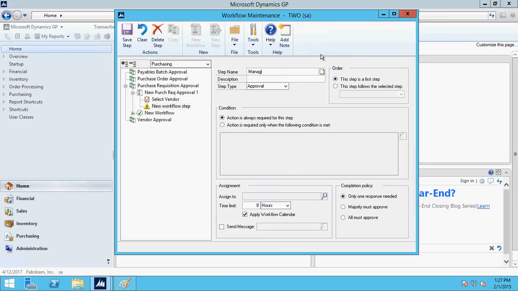This step I'm going to name Manager Approval, and in the description I'm going to put if it's greater than 5,000. This step type would be an approval, not a task, so I'll leave it at approval. And I also have order. If I wanted to move this under the select vendor, I could do that. However, we can leave this one at this is the first step.